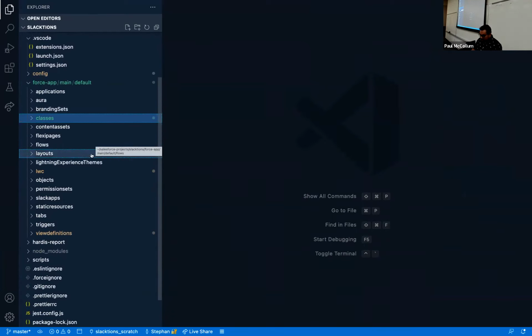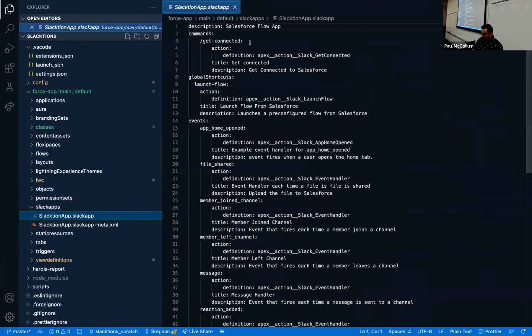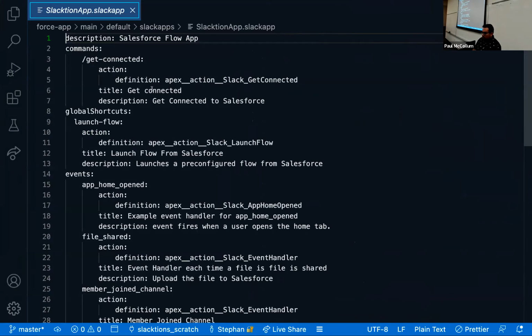And so, like I said, the first thing that we have here is our Slack app folder. And in here, we have our Slack app. And this is really cool because it pretty much uses YAML to define what we want this app to do. So I've got a series of commands.